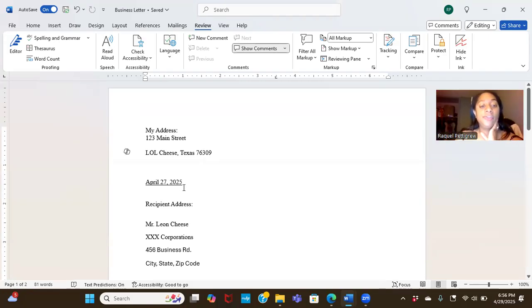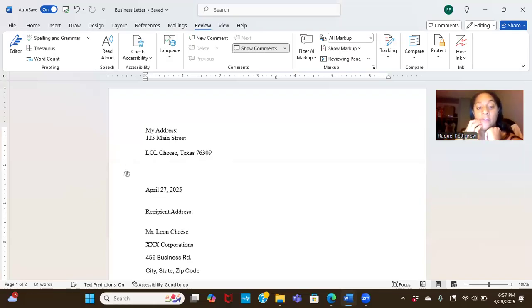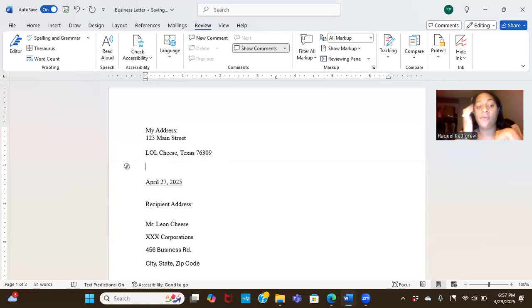Next, you're going to just hit enter. Enter will just allow you, you see that when I hit enter, it just allows you more space. That's how you'll create the space. So you'll go ahead and put the date that you're drafting the letter.